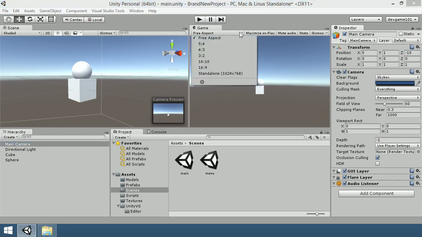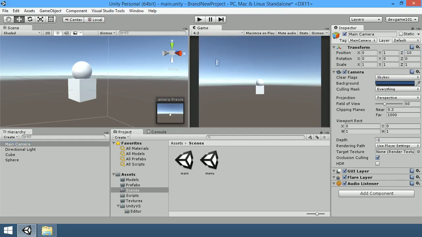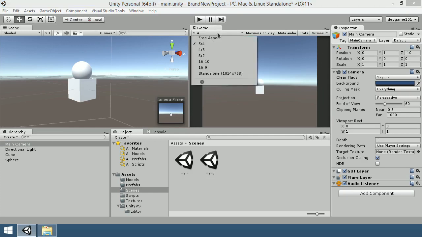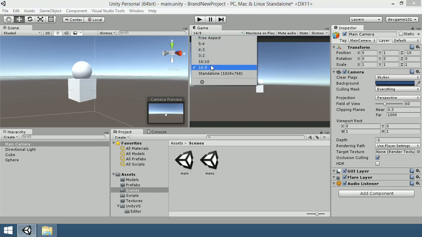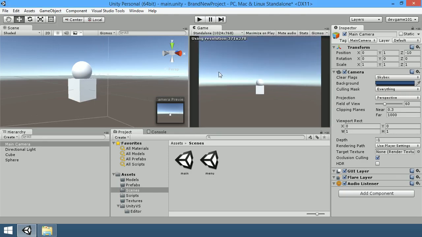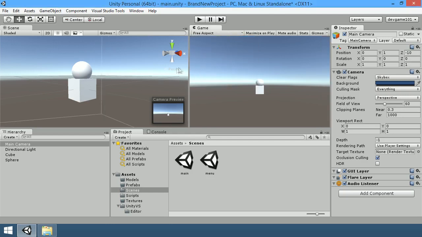I can change my aspect ratio to like 4:3 or 5:4 or 3:2, 16 by 9 or 16 by 10. I could actually use a standalone resolution, which in this case here is just going to scale it down for me. Or I can just say, hey, just fill it up, whatever it is.